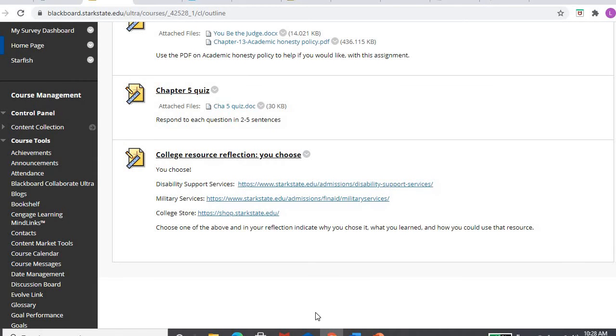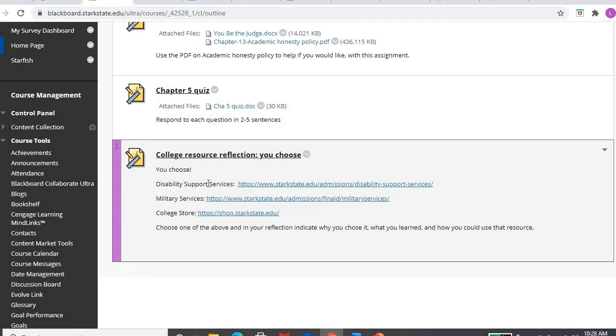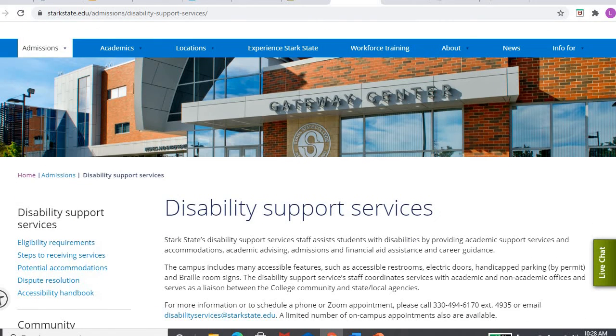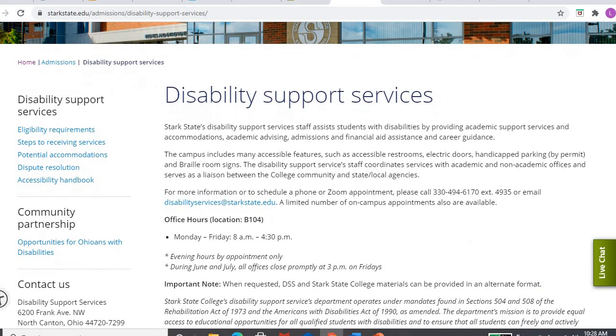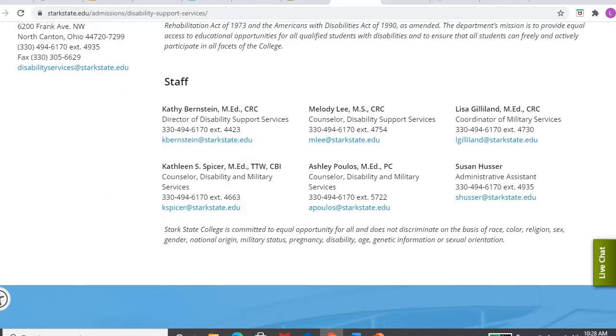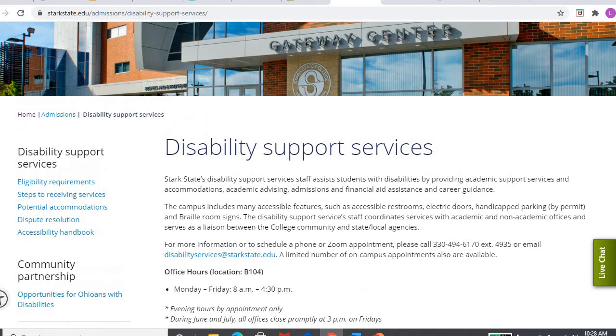All right, and then the last thing, our college resource reflection, you choose. So you have a choice. So disability support services, if you are a student who maybe was on an IEP or a 504, or maybe you're on a plan here at the college, maybe DSS will appeal to you. So you can go to the disability support services page and look and see, what exactly does that mean? What are some requirements? How do I receive services? What are the services that are provided? What's the handbook? So click around in there and get just a feel for what disability support services is. How could you benefit from it? Maybe you couldn't personally, but you just want to know a little bit more about it.